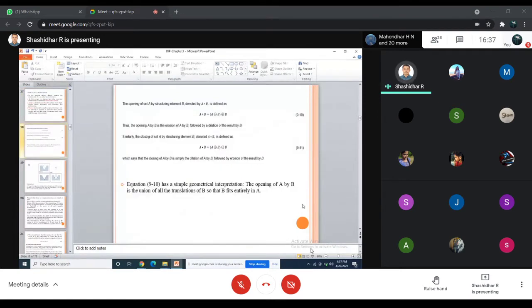What are the equations you are using? For opening, you are using a set A. You know what set A is, right?